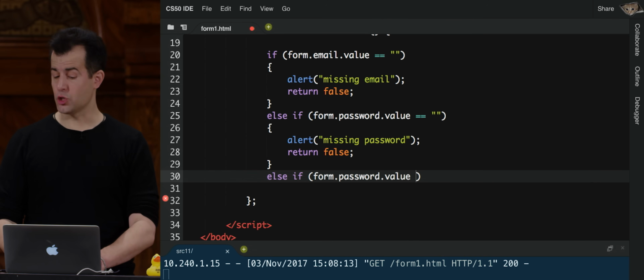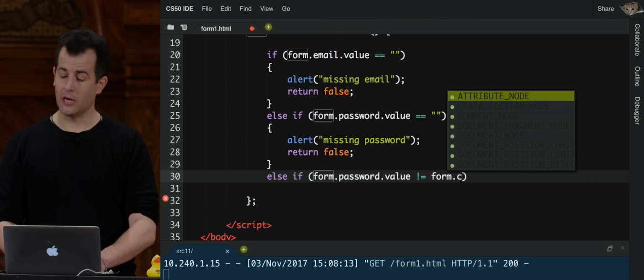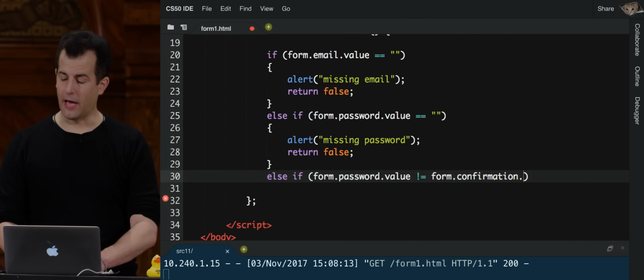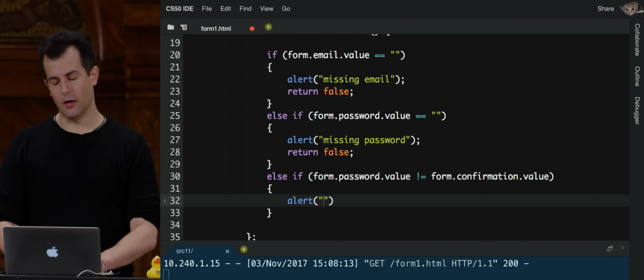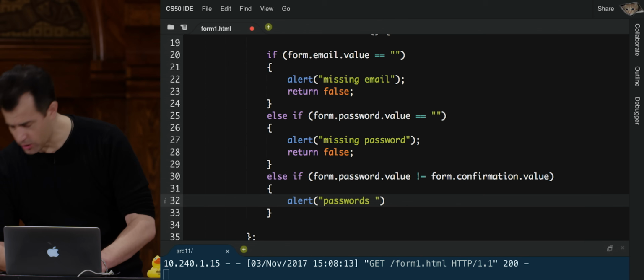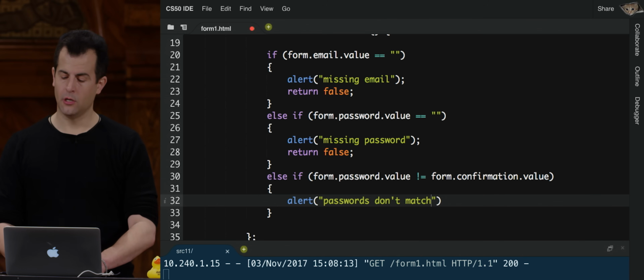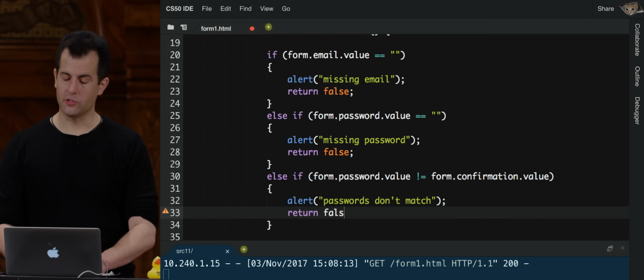The confirmation, yeah. So it turns out the syntax is the same as in C. Not equals form.confirmation.value. Then I want to go ahead and say, I think I said password, what did I say? Passwords don't match. Semicolon, return false as well.